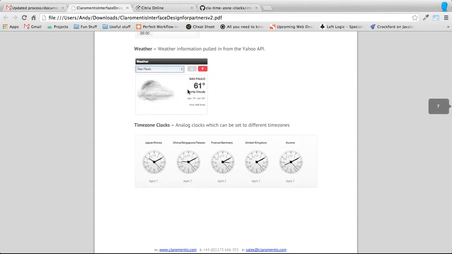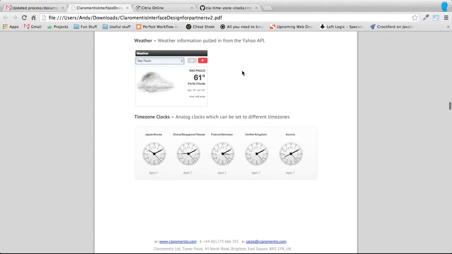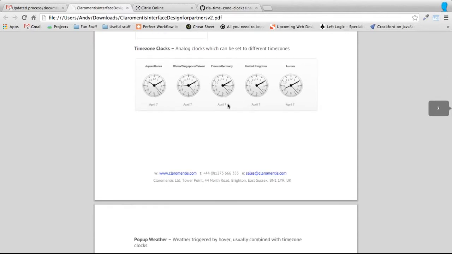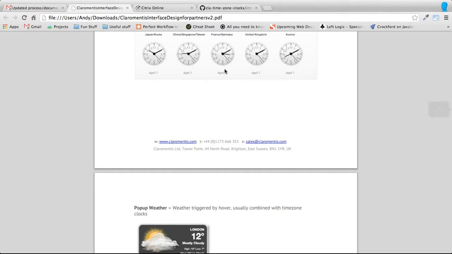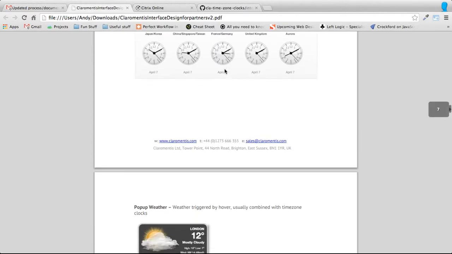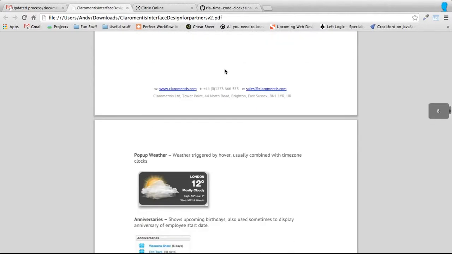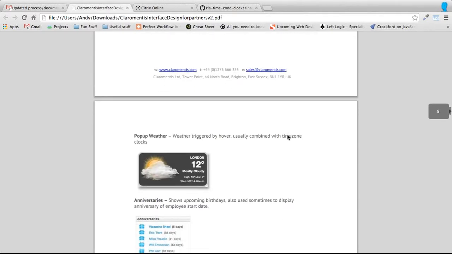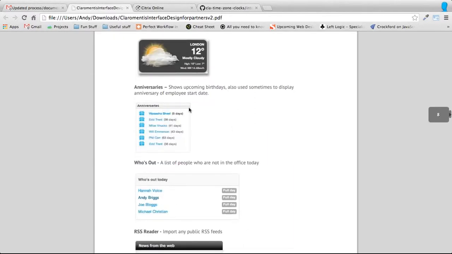The weather component hooks into the Yahoo API. You can hard code in the weather codes and put in whatever you like. Time zone clocks. That's using the Highcharts library. That actually works with PHP time zones as well. For a while, we were having to jump on systems every time the daylight savings happened, and that started to get a little bit much with all the clients. So we updated that to include PHP time zones. Pop-up weather.